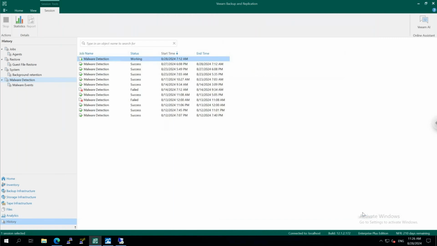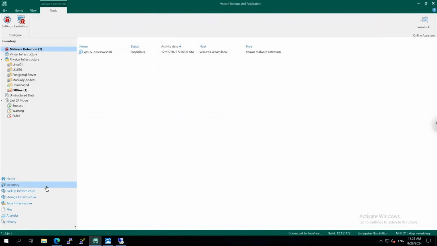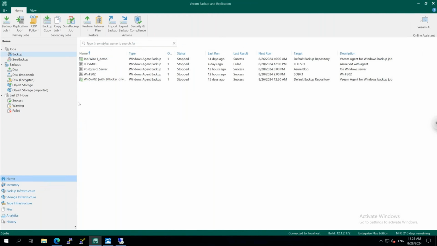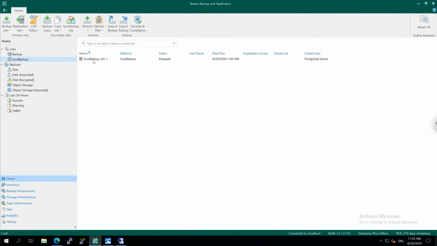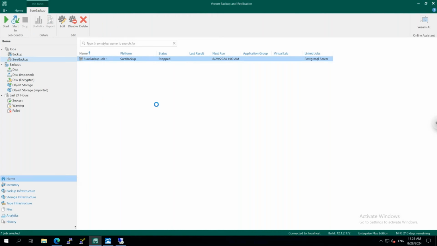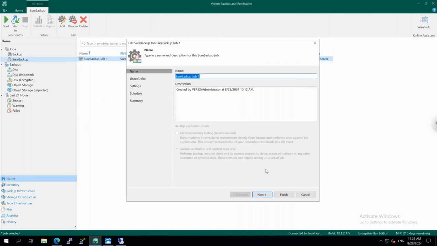Okay, so that's for malware detection. From a job itself, you can see that we also have Sure Backup. Sure Backup gives you a good way to manage things, like making sure that anything can be recovered once you've done the backup. This could be maybe months ago, and you want to perform a backup verification, which I select here, and perform a content scan only.